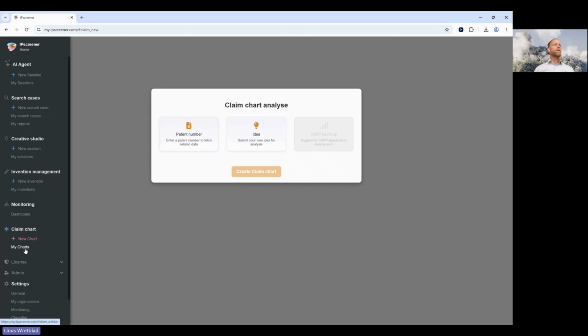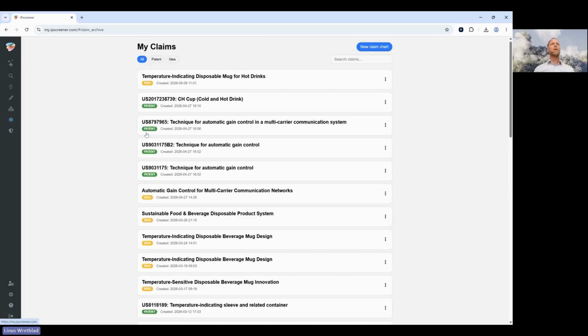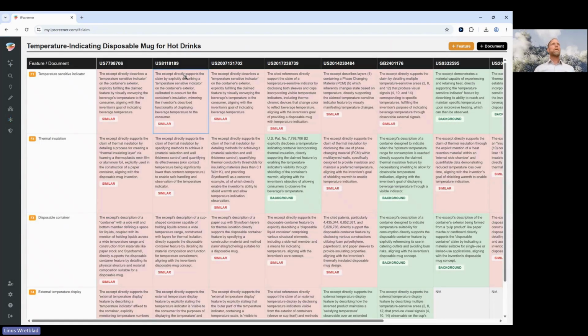Now, this takes about 5 minutes, so I'm not going to spend time on that. I'm just going to show a pre-run case. I put the same text in here, the disposable cup with heat indicating means and so on. By putting it in, you see that we have some features identified again, all the features, because I haven't taken any away as I did in the previous example. But we also see that the documents are being found.